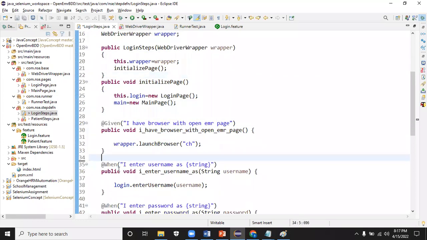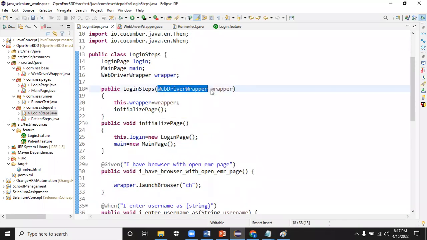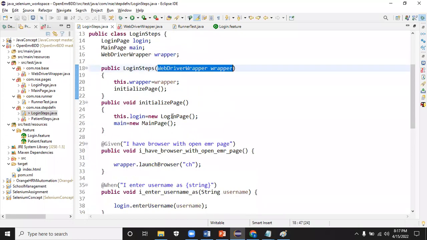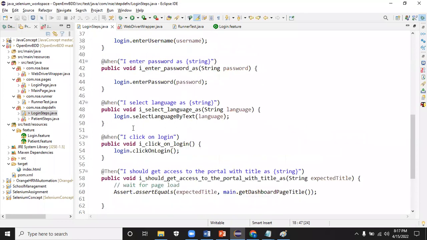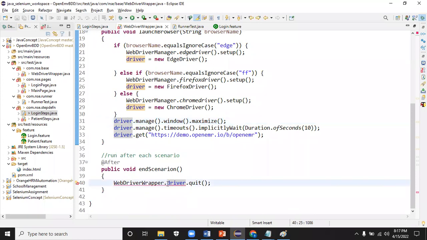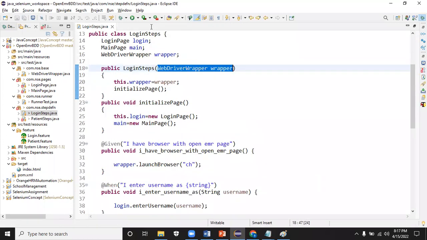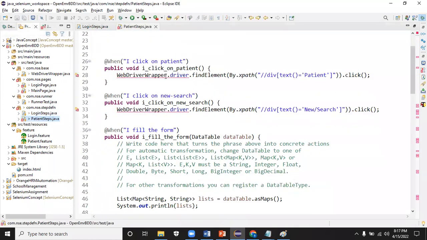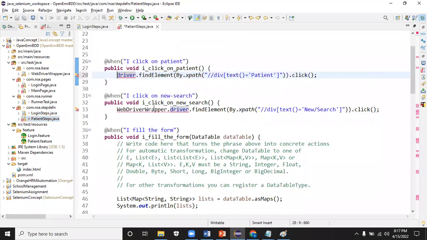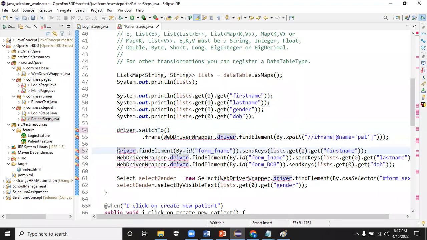Launch browser is done. Now the only thing is this WebDriver wrapper, this.loginPage WebDriver wrapper. Next, I'll go for the WebDriver wrapper, and it says non-static method. Let me remove this and go to the patient steps. Listen carefully; in patient steps, you'll get some clarity. In patient steps, you cannot do driver dot. You see, driver dot is not giving anything. It's basically a non-static variable.